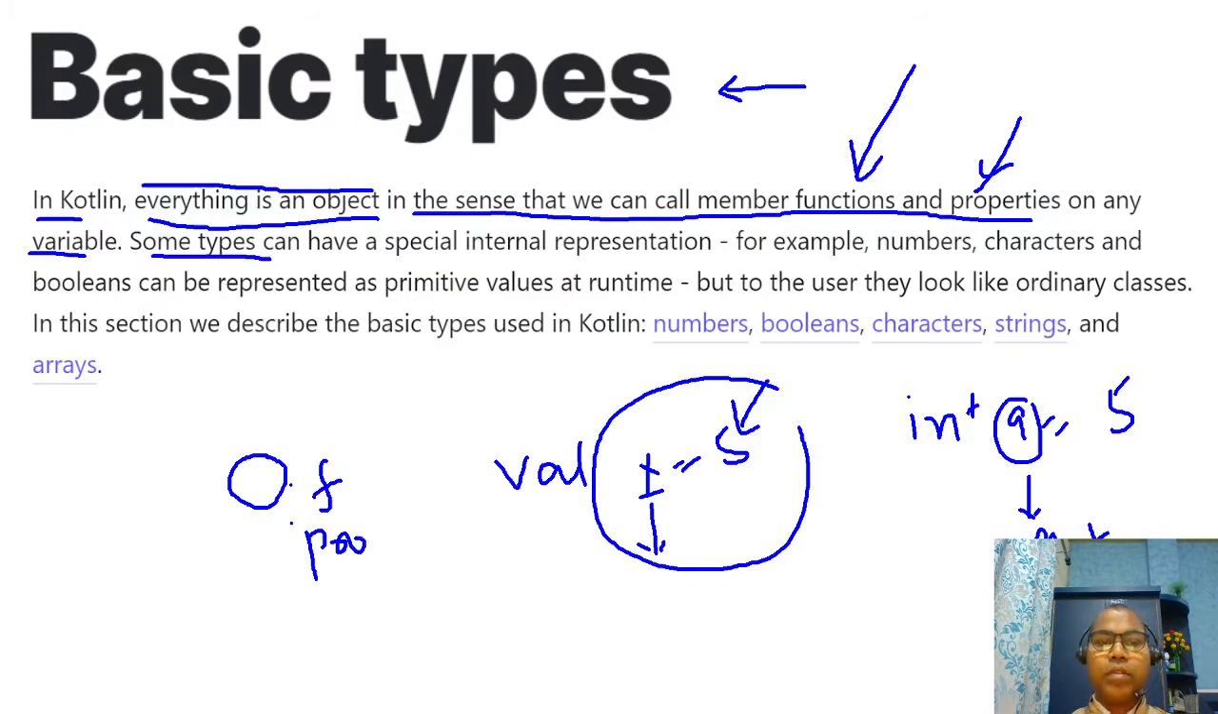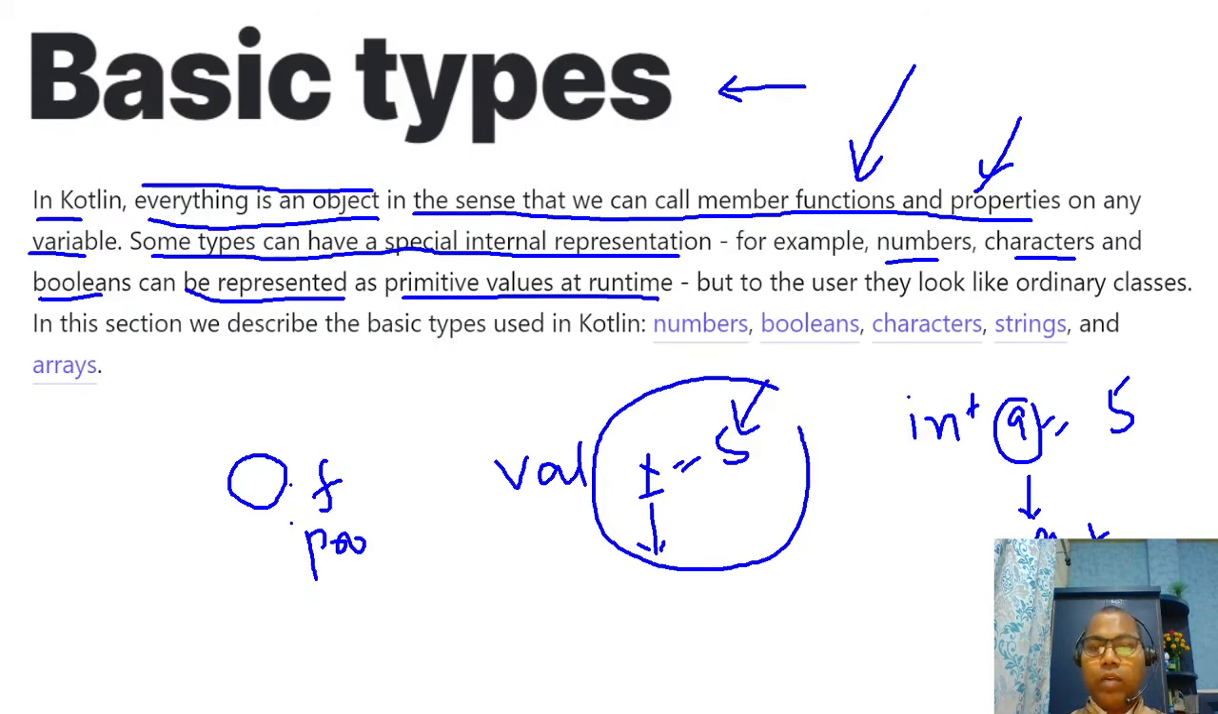Some types can have a special internal representation. For example, numbers, characters and Booleans can be represented as primitive values at runtime. So at runtime Kotlin can represent them as primitive data types, but as an offer to the developer, each and everything is considered an object, so that you can invoke any member functions on it.